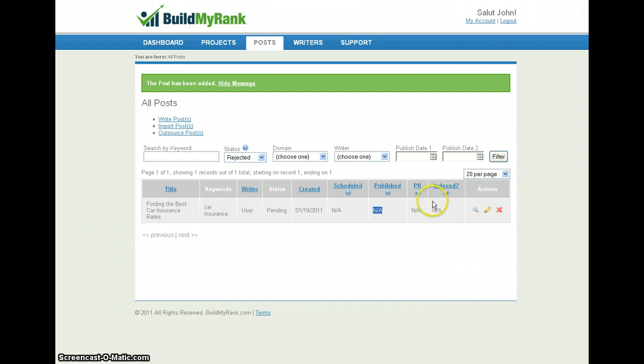PR is the page rank of the home page of the blog where your post was submitted. And indexed is whether the post is marked as indexed in Google or not. We check posts for indexing generally every 3 to 5 days until they are marked as indexed. So that would be updated over time.